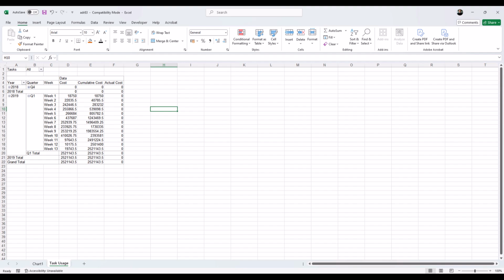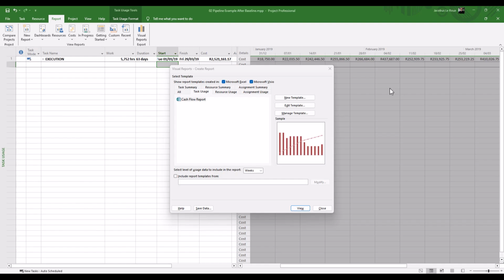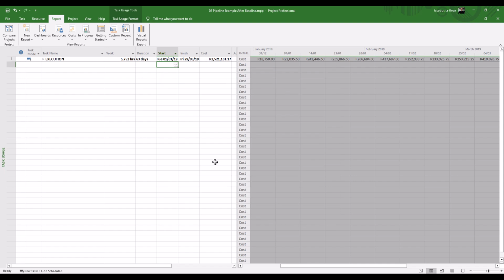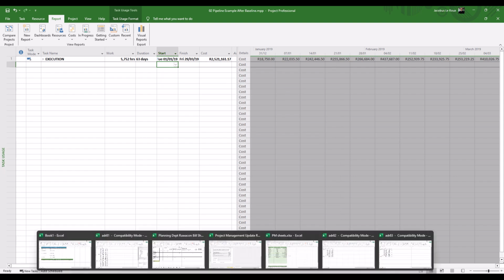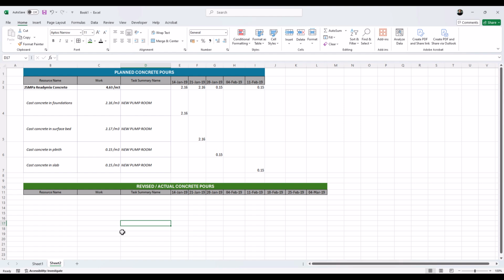So the main reason why I showed you the other method that I use, this task usage, is that there's quite a few sheets and dashboard reports that you can set up this way, which you can't do in the pivot table. For instance, if I want to see planned concrete pours, I can use that same task usage. I simply filter for the concrete pours on that project of mine or in the resource usage. And then I can see my specific pours.